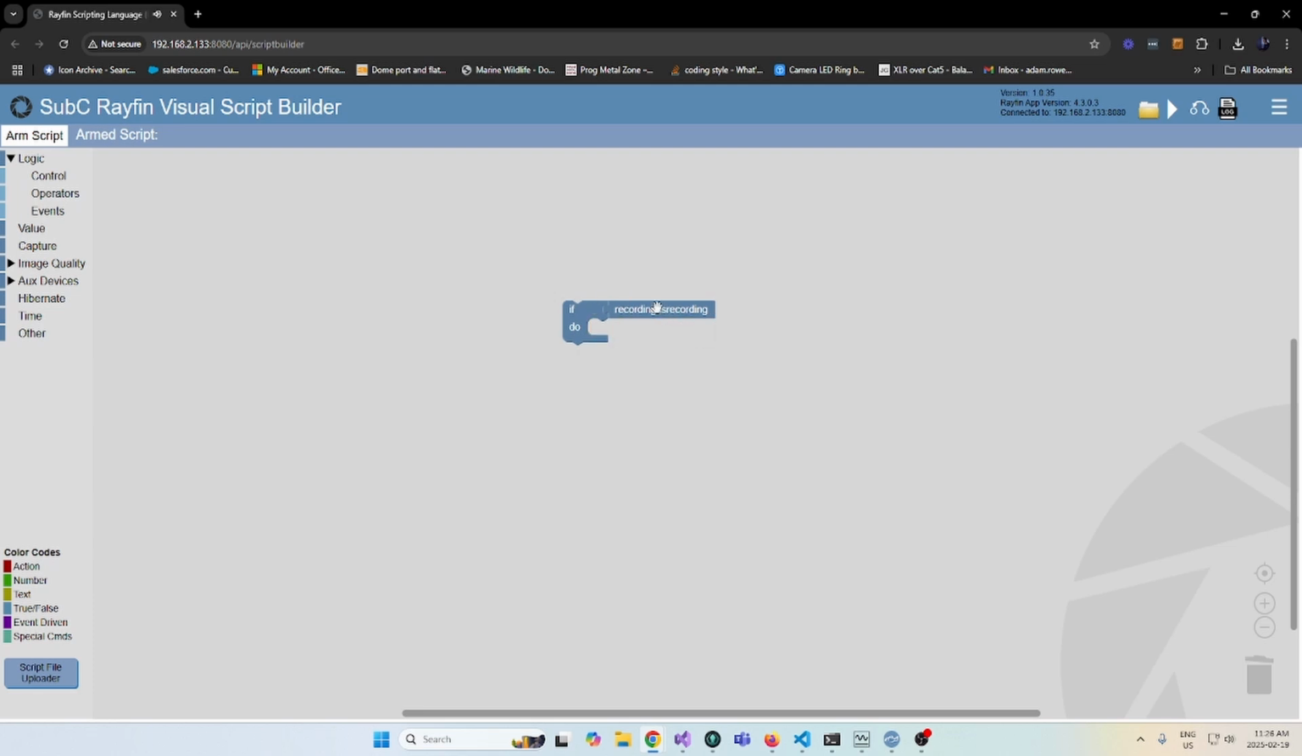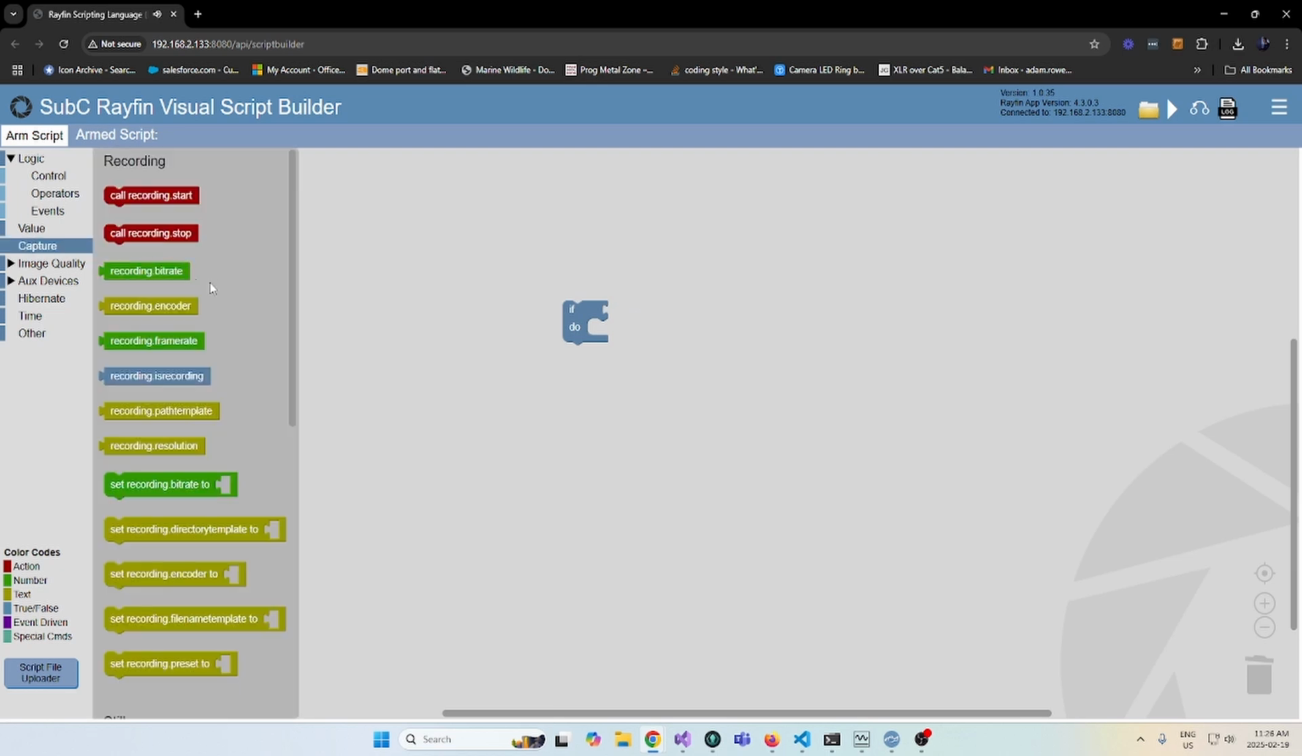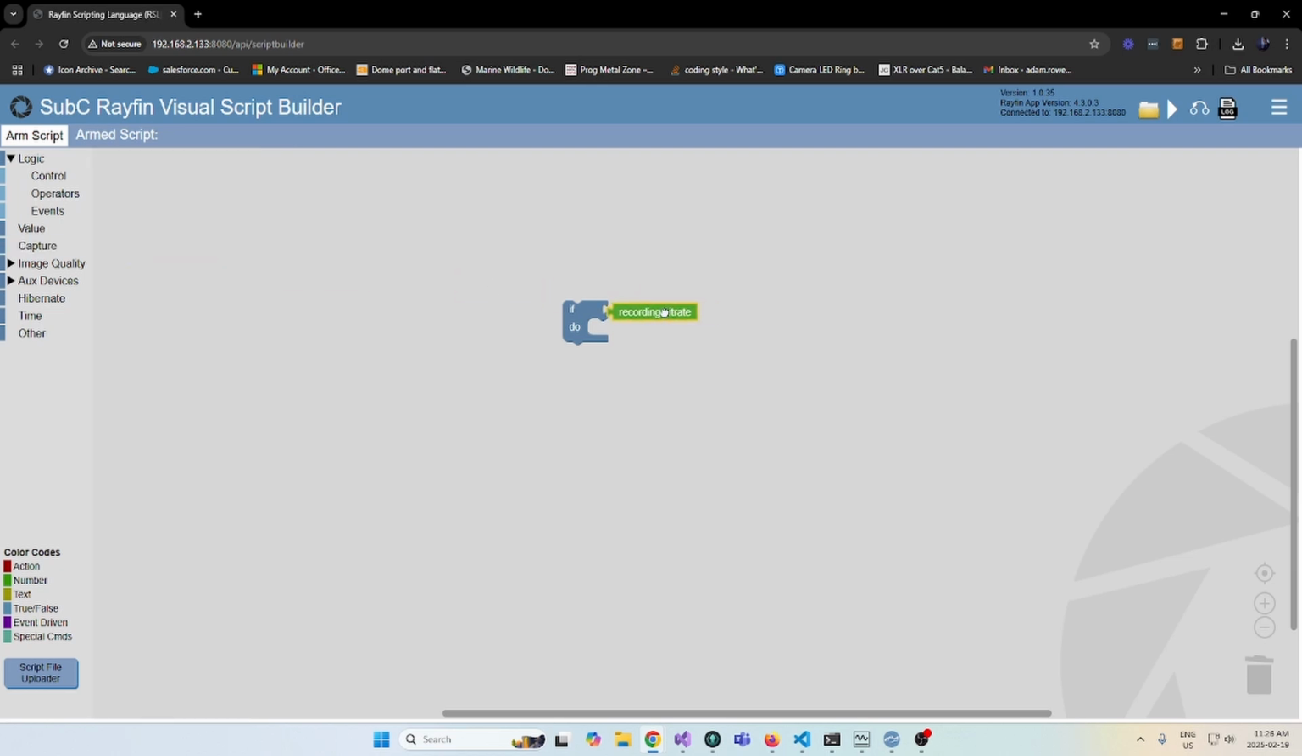Things are color coded, so if you try to grab a different color block and fit it in, it won't actually go inside that block. They're not compatible. So you always want to try to make sure that you're using blocks that are compatible with one another.